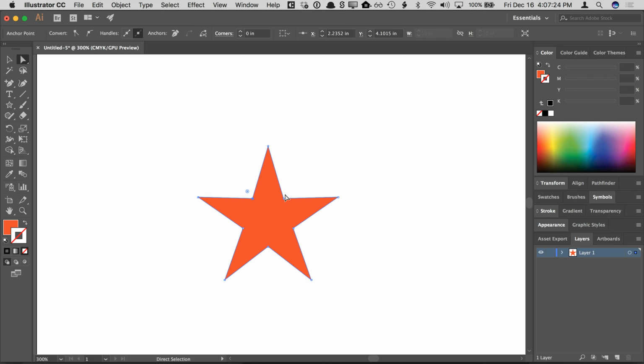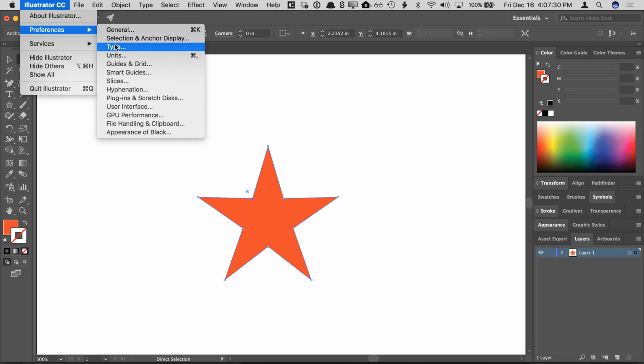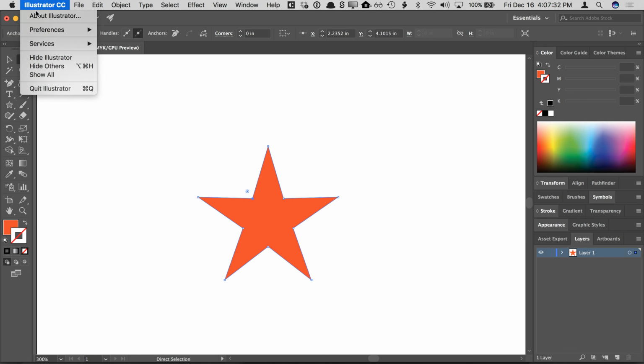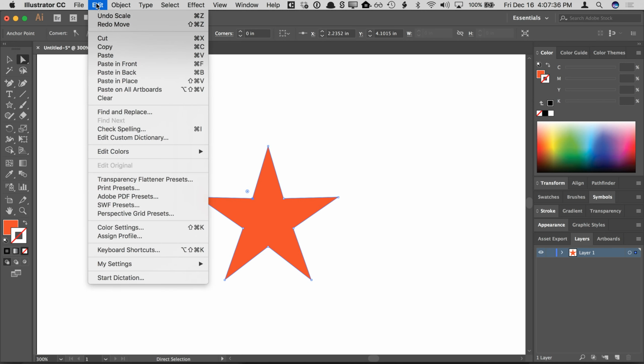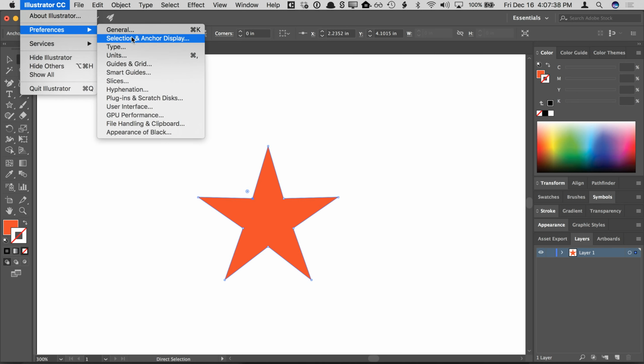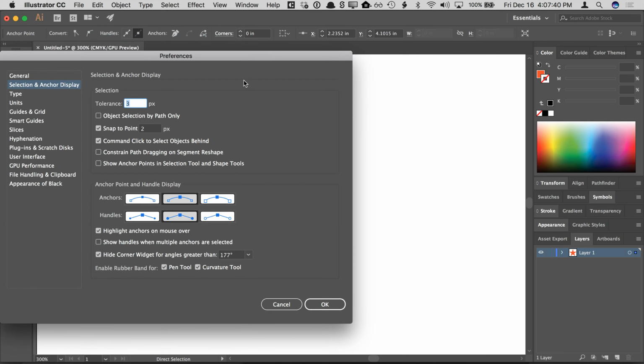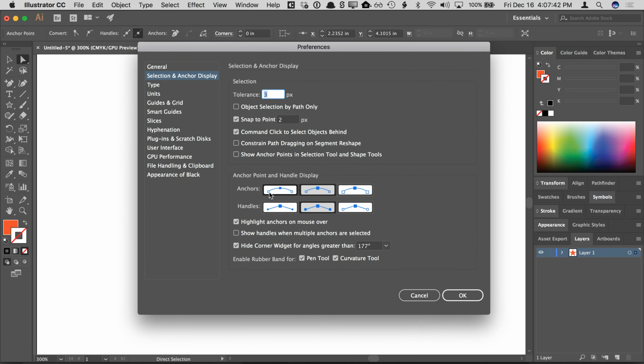These points are very small when you first look at them. The dots are quite small. There's a preference which you can set under Anchor Display. This is under Illustrator Preferences on the Mac, or Edit Preferences on Windows. I'm going to go in here to the Anchor Display, and I like to set the anchors not to a different style, but to a bigger size. So this lets me do bigger ones.